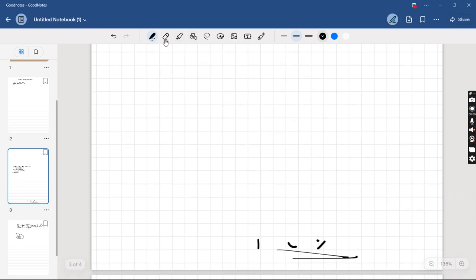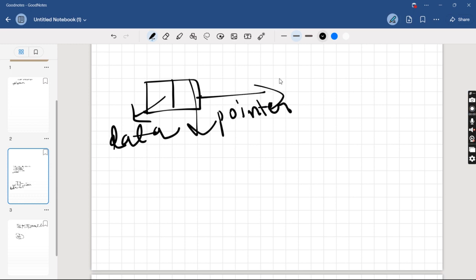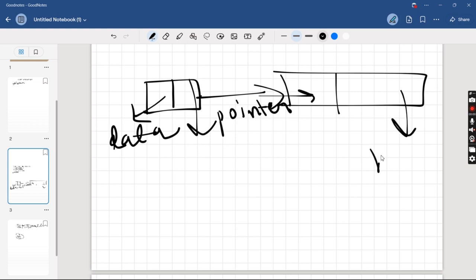So what exactly is a linked list? A linked list, as I already said, is basically a collection of nodes, where a node is something like this, where it has two fields. First, which contains the data, and second, which contains the pointer. Pointer basically means the address of the next node. Like this, each points to an address, and whatever will be the last node, it will point to null. Null basically means it's not pointing to anything.